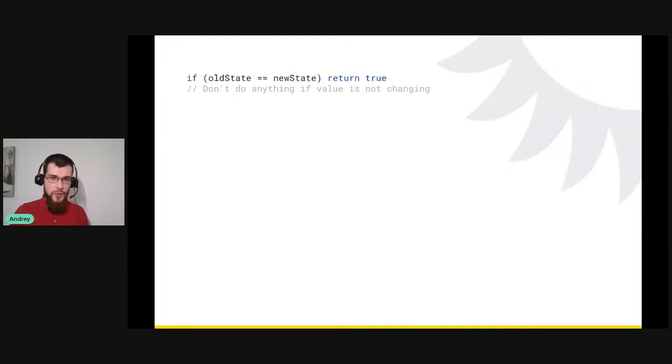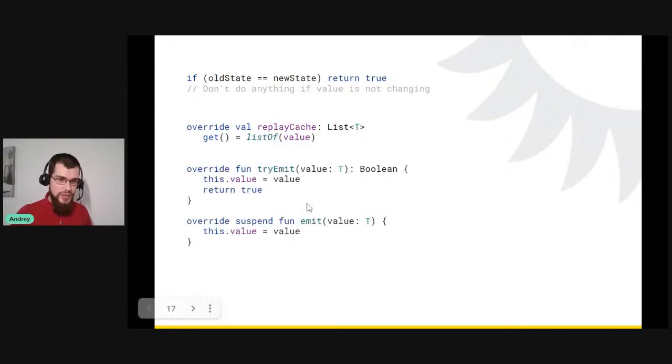But during my preparation, I analyzed some source code of state flow, and I found a few really funny things. First, do you remember that state flow implements the shared flow interface? Take a look at how replayCache looks. This is a really simple list that contains only one value. But the most interesting is how tryEmit and emit look. Look, they do the same thing. tryEmit always returns true and just sets the value that we pass to it. And the suspend function emit cannot be suspended. So instead of these two functions, you could just set the value manually and they will do the same thing.